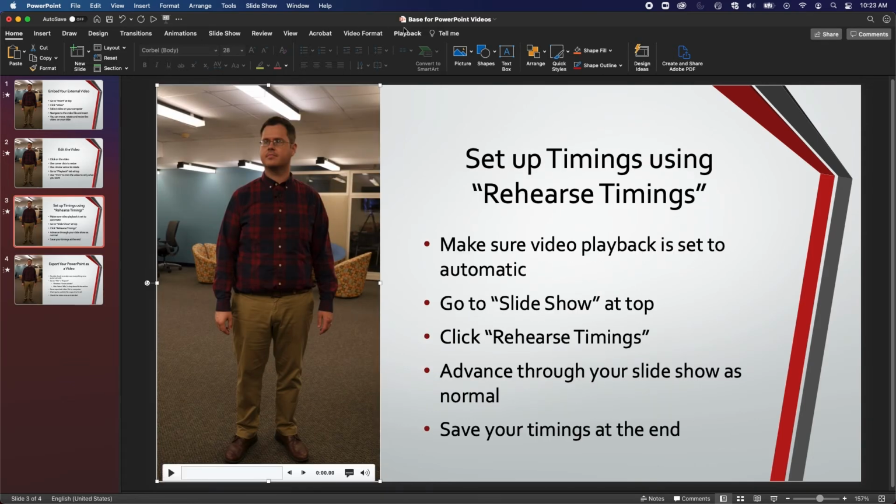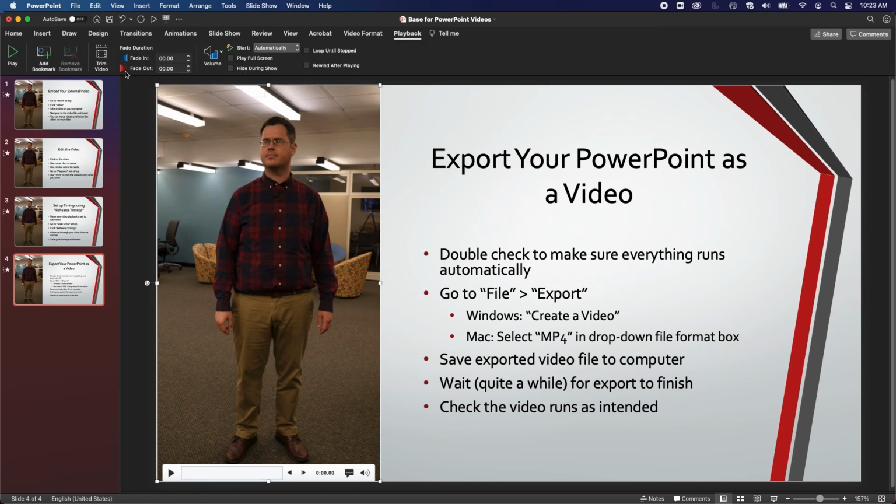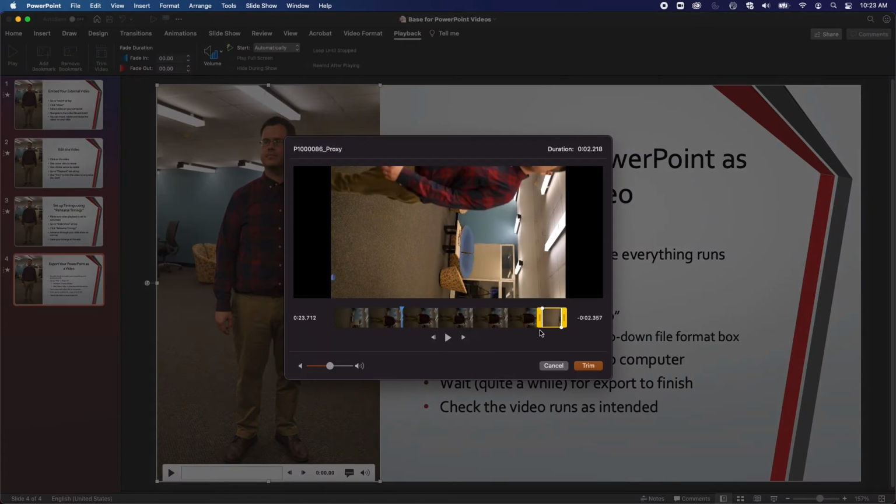You can also use Trim to cut up one longer video across multiple slides. Simply copy the video onto each slide and then use Trim to select just the portion that you want to appear on each slide. Once you have your video positioned, styled, and functioning the way you want, make sure to save it.